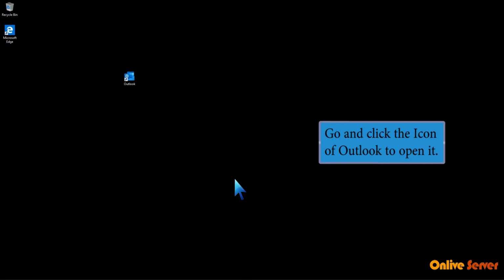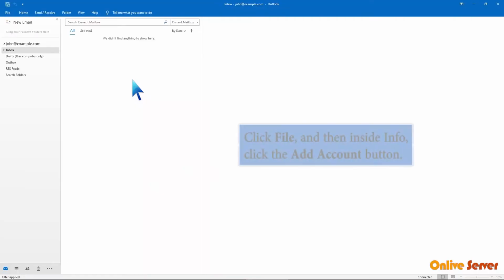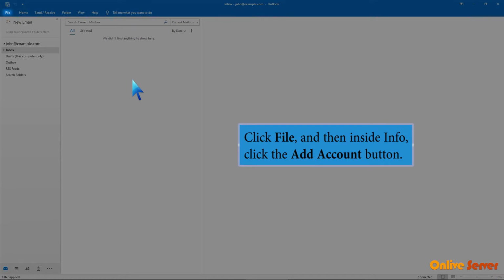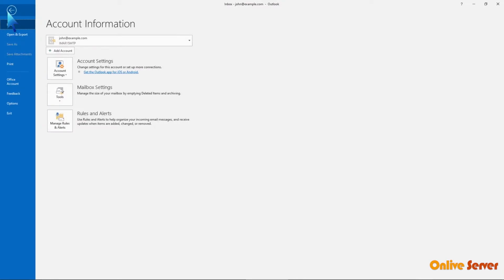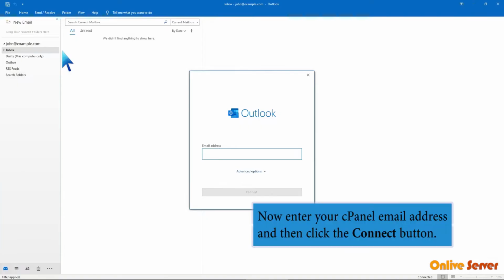Go and click the icon of Outlook to open it. Click File and then inside Info, click the Add Account button. Now enter your cPanel email address and then click the Connect button.